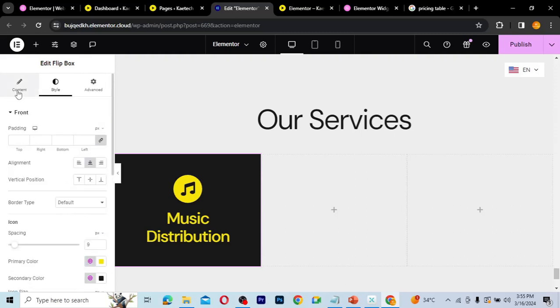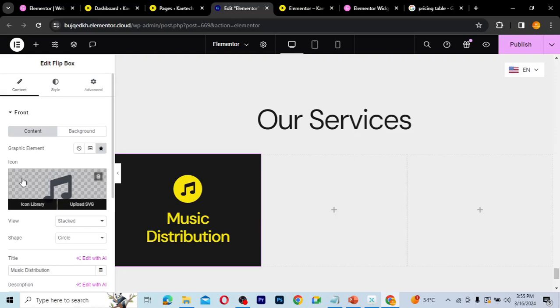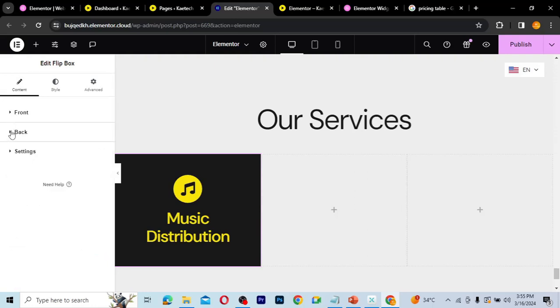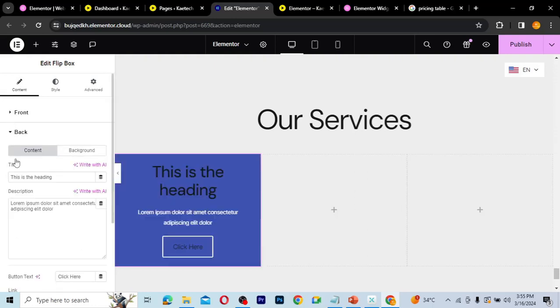Now we go to the content again, and we're going to look at the back. So we are done with the front. Now let's go to the back. I'm going to go ahead and click over here for the back, and this is how the back looks. As you can see, the back is the blue side of it.